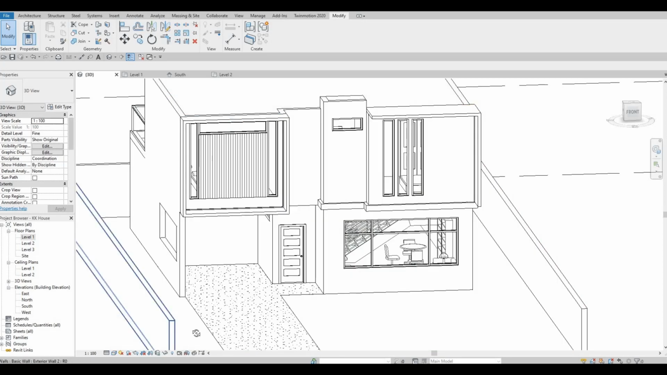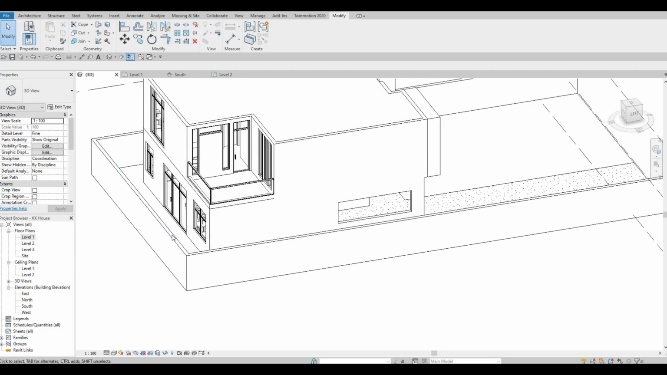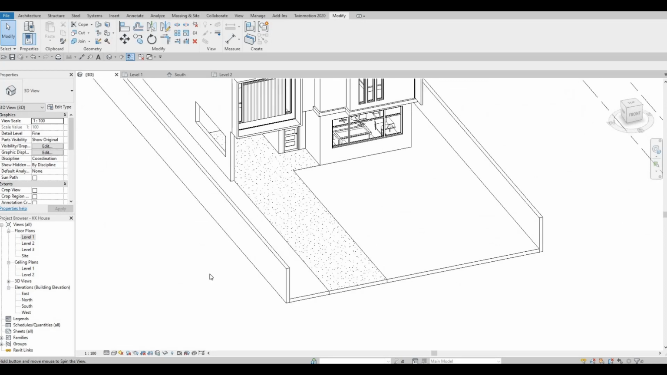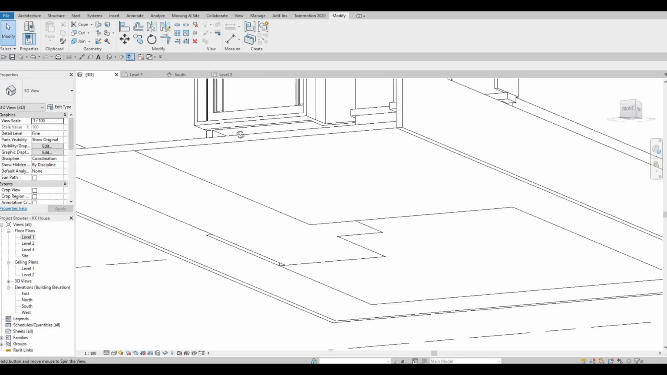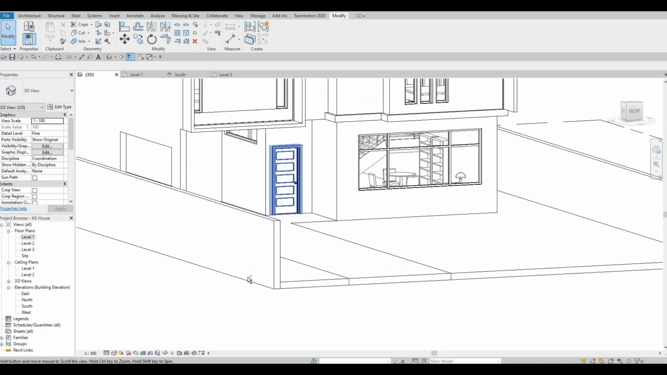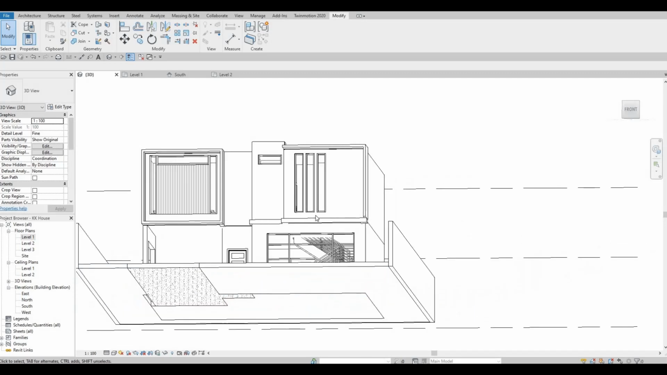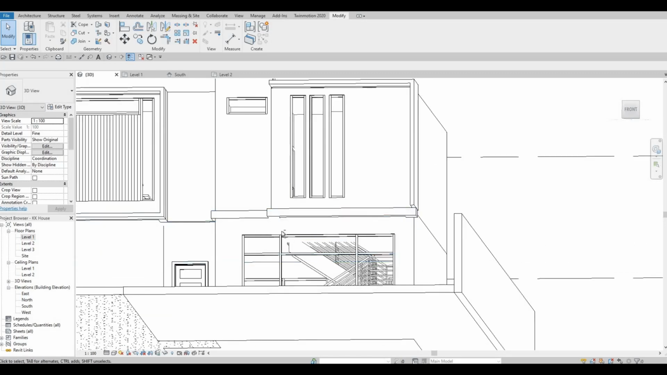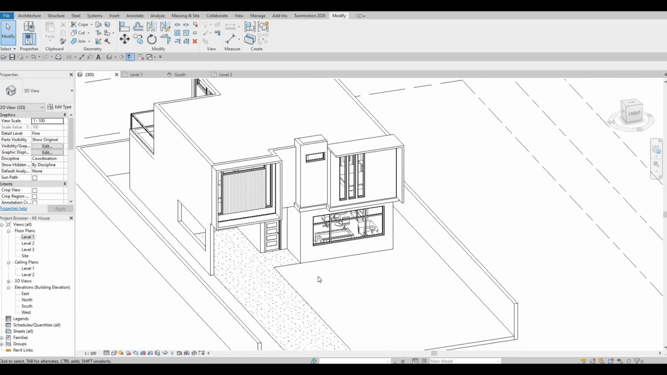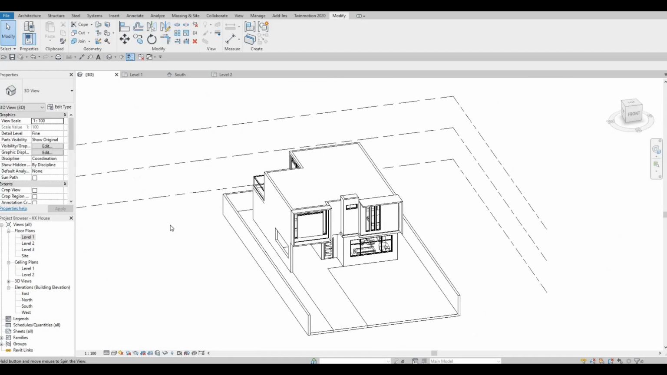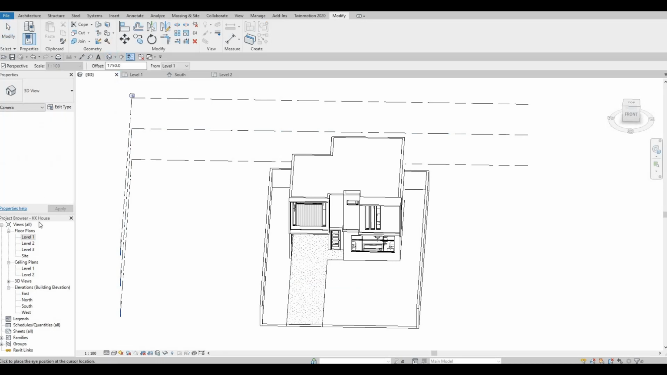So let's go back to hidden line. I'm still contemplating if I'm gonna add a pole. So we have this one's there. We could add lights here. So now I want to double check my camera view.